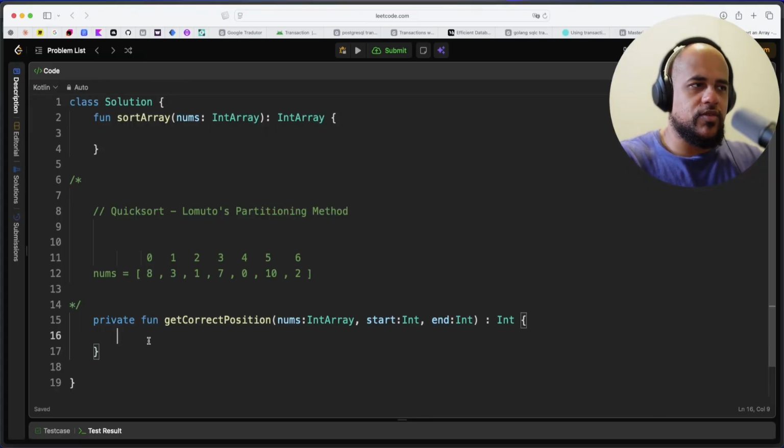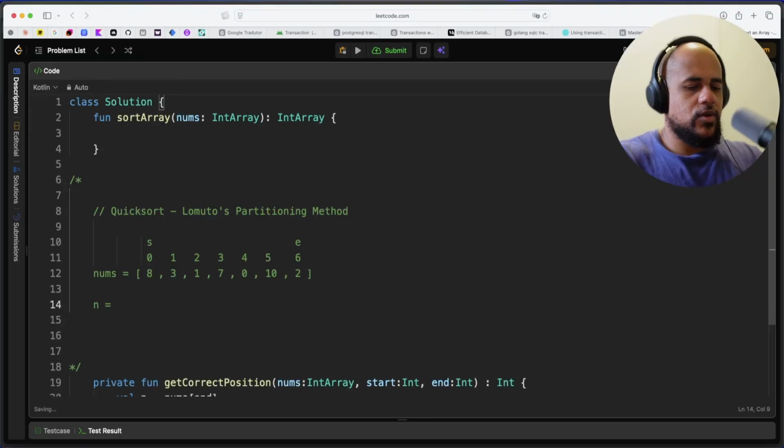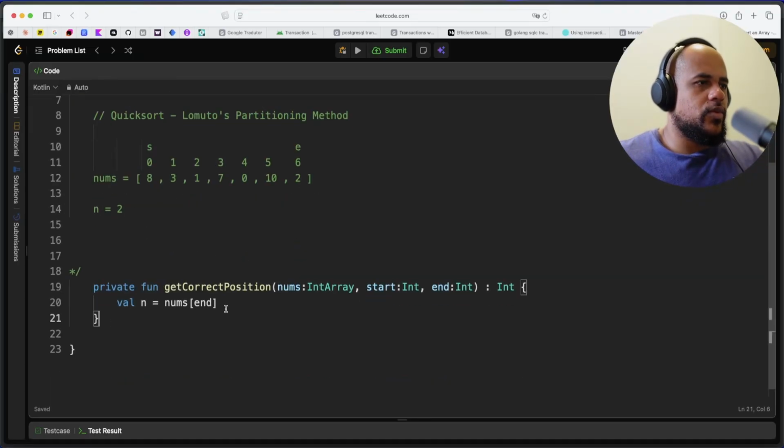So now the first thing we do here is to select the number we want to place in its correct position. For this example, we're going to use the last number in the range, which is at the index end. So our number is 2. That's what we did so far.